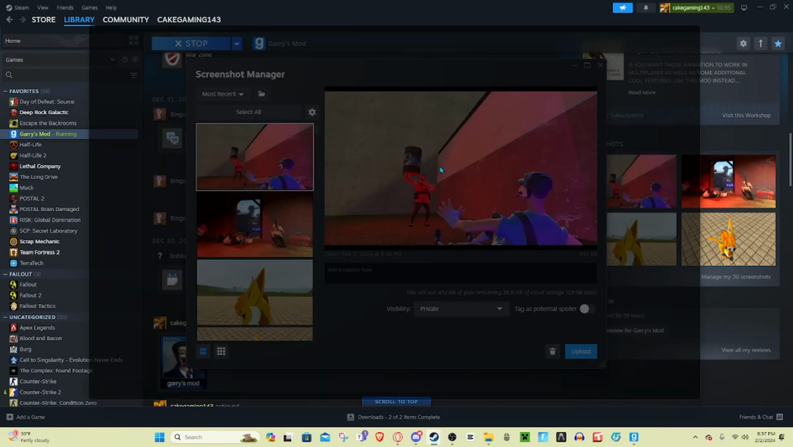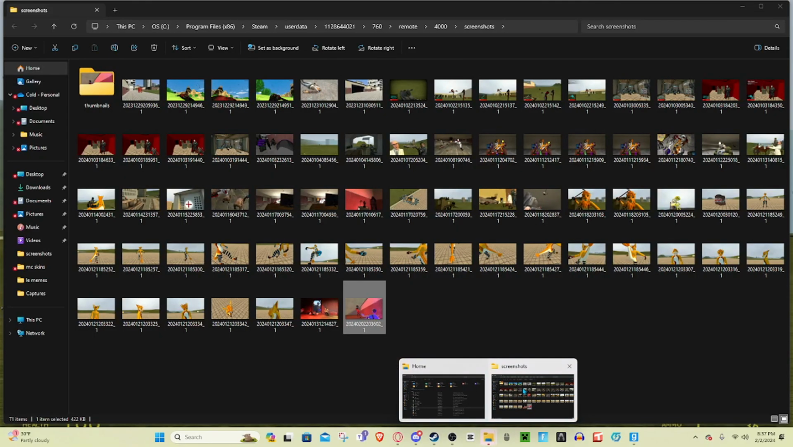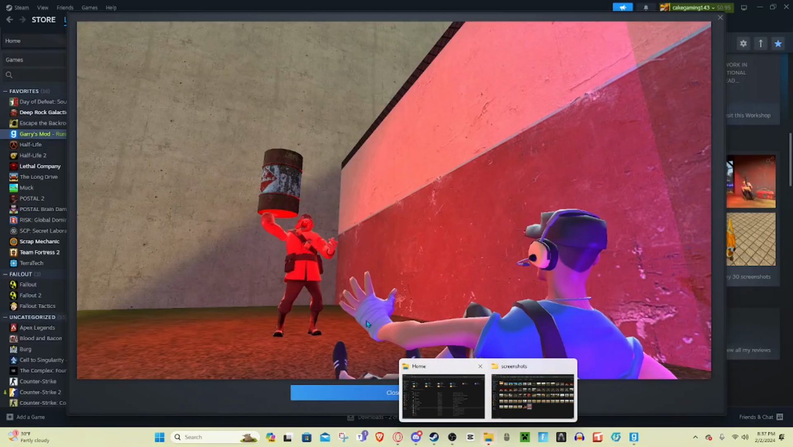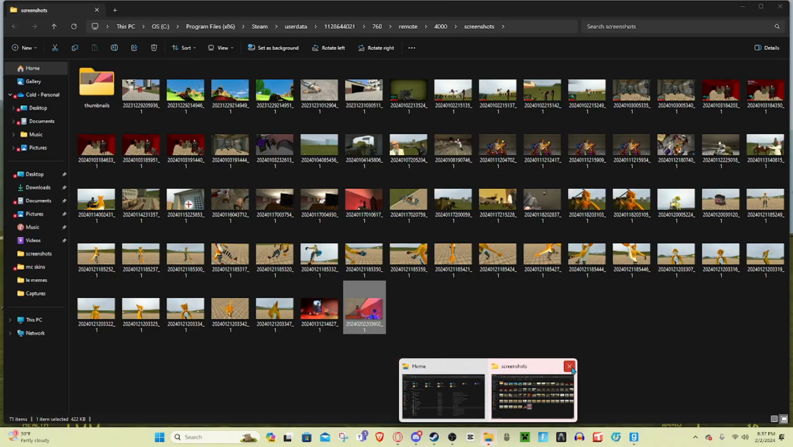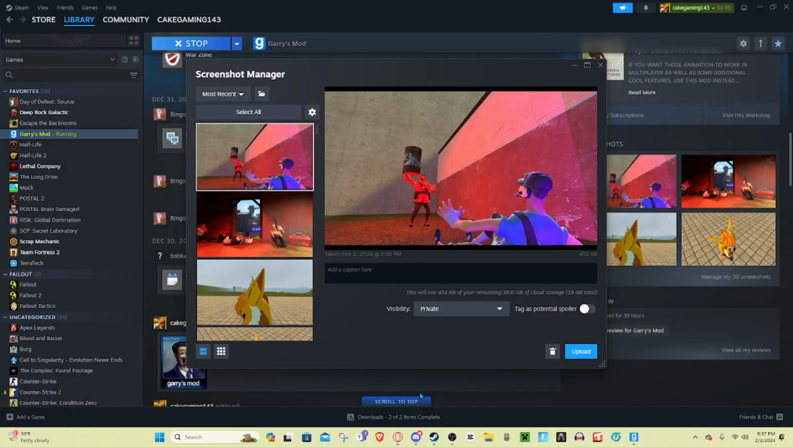Anyways, so we can click on this, which brings us to a bigger preview, and if we right-click, we can go to Browse Screenshots, which opens your File Explorer, and you can just go there and then copy it or move it or whatever you want to do with it. But now you have access to it. So, all right, time to do some closing thoughts.